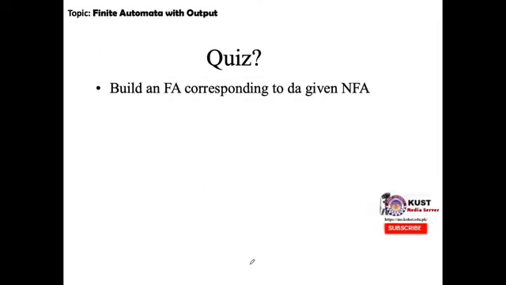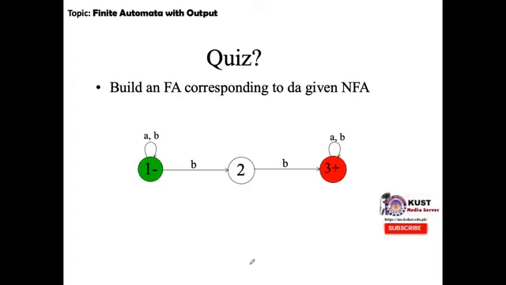There was another quiz: build an FA corresponding to the given NFA. And this is the NFA. You see, there are no transitions on this state, and we have to build the FA.